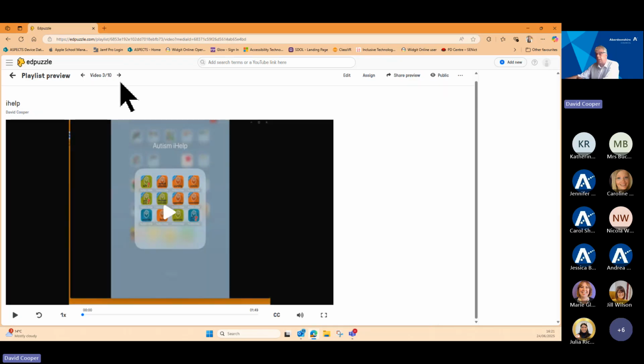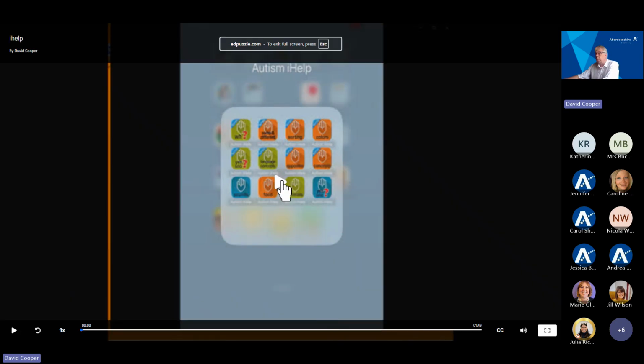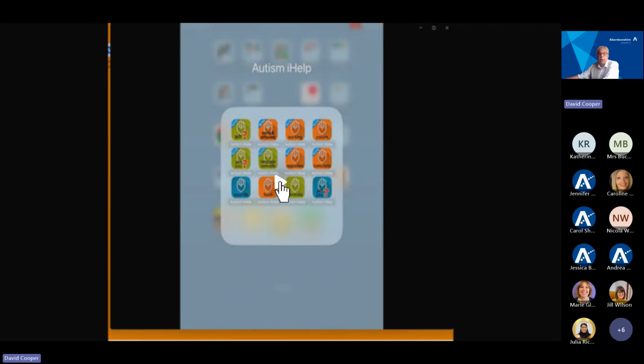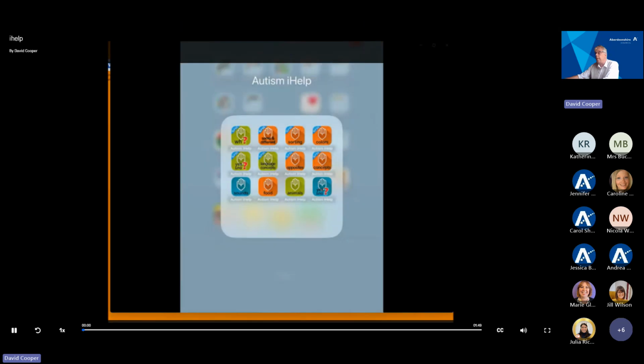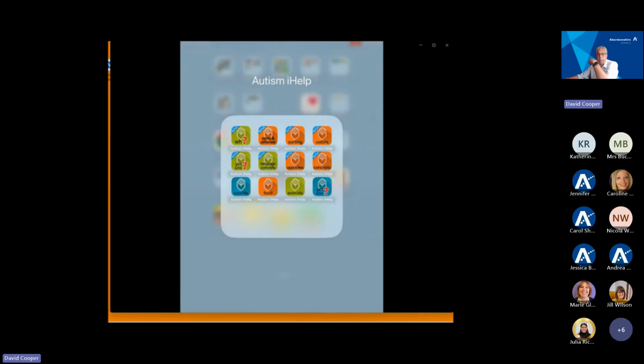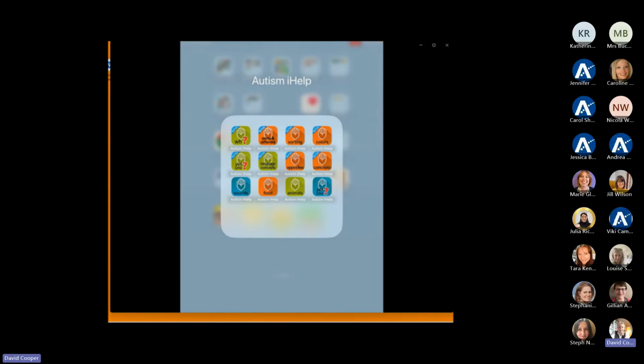Okay, so we're going to move on to the next video. Time is of the essence. This is Autism iHelp apps. They're proving quite popular, even though there's some Americanisms in them. So please forgive us for Americanisms. We do our best. Now we'll look at the Autism iHelp apps. They are quite good. The feedback is not bad. Very Americanized, but to be honest, I've heard worse.